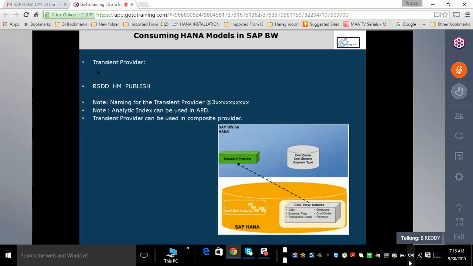Look at the screenshot here. This is BW, and in the backend I have HANA. This is BW on HANA. In the backend HANA, let's say you create some calculation view, and I would like to consume that in the BW layer. So I create a transient provider, which is a virtual object. Being virtual, a transient provider does not hold any data physically. It is built on top of this view and can be exposed for reporting. A transient provider is created with a technical name starting with @3.